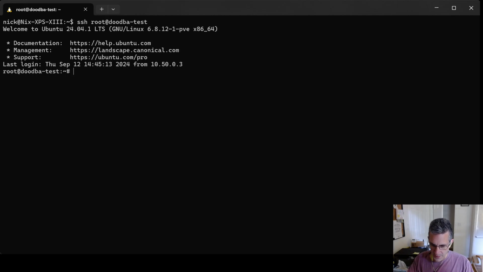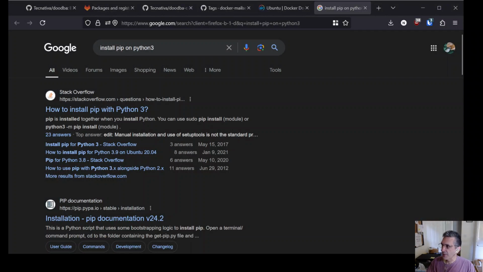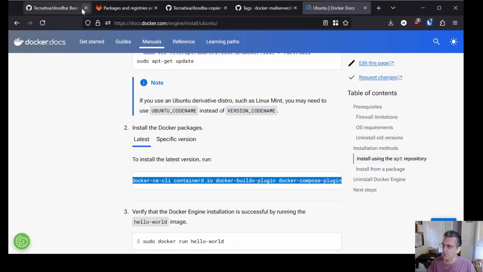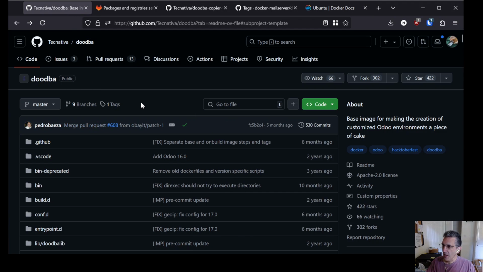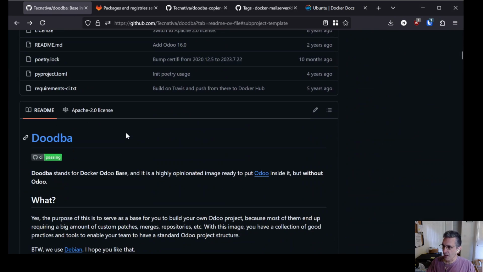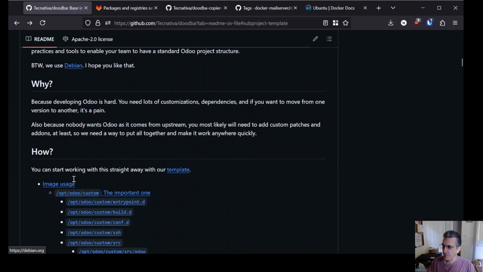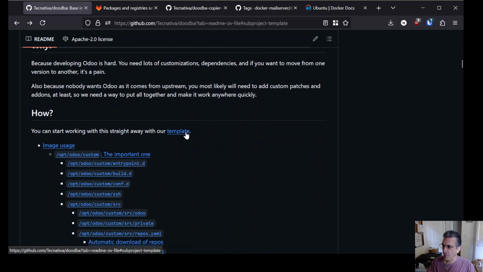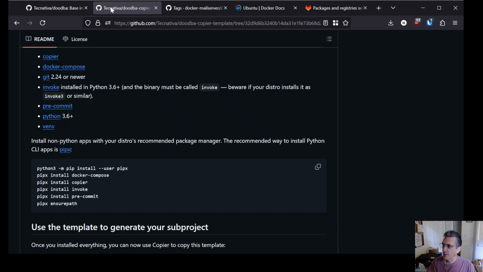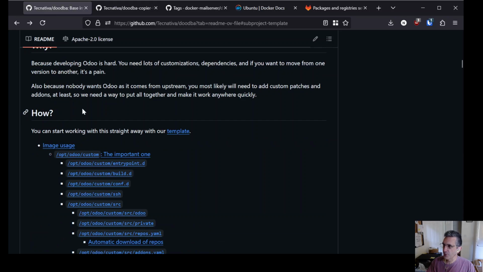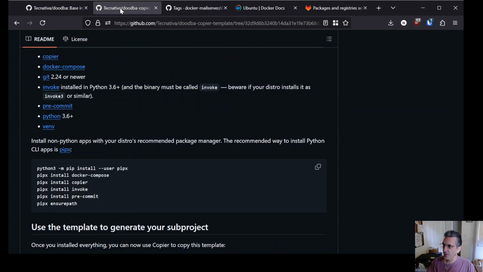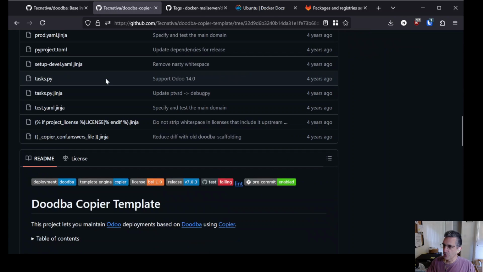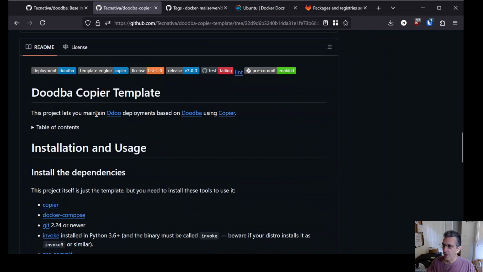If we look over at the browser, let's jump back to where we're supposed to be. This is the Doodba project, and what we really care about is the Doodba template. Where do we talk about that? Here we go, right over there, template, and our template is going to take us over to this one. So here's the Doodba project. That's not really what you need. And I mentioned this in the first video. What you need really is this Doodba copier template.